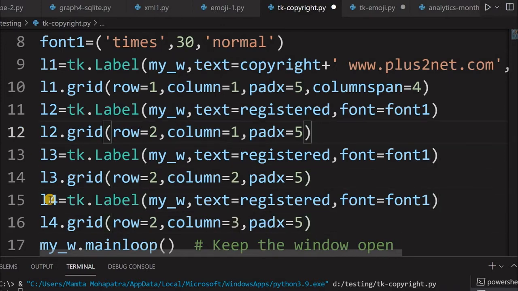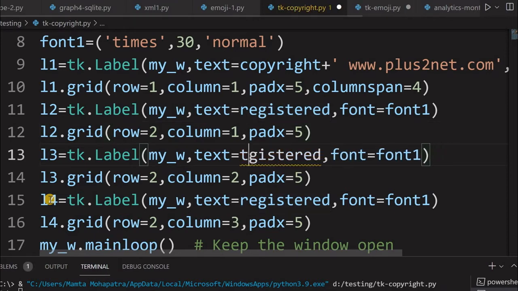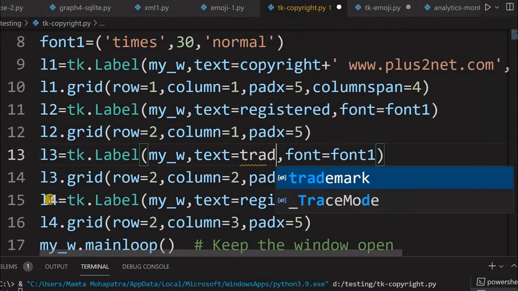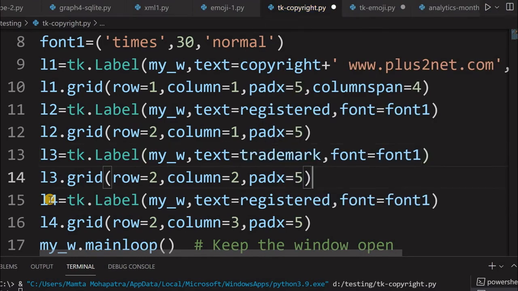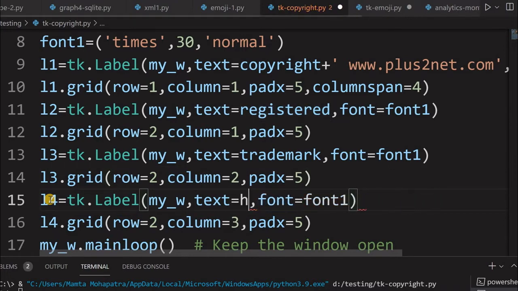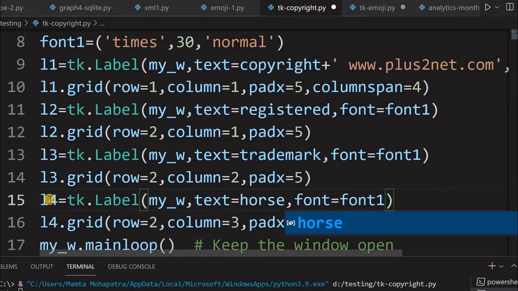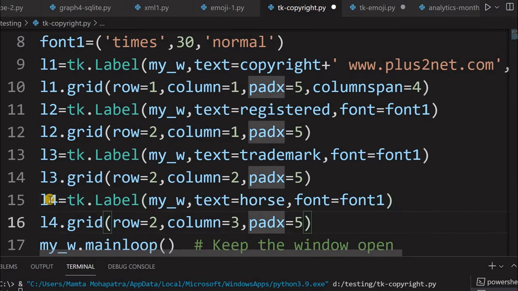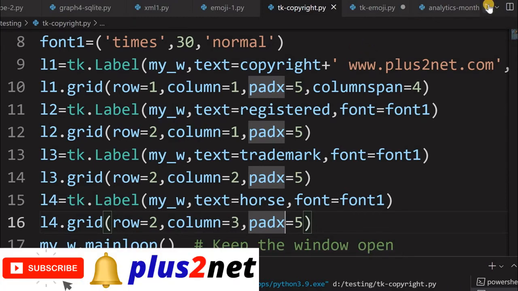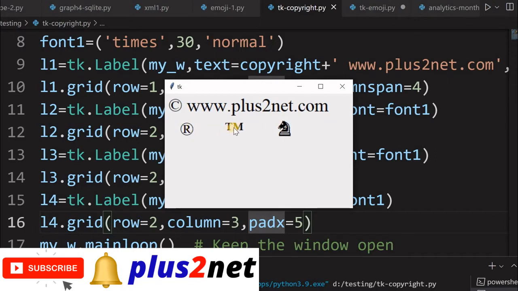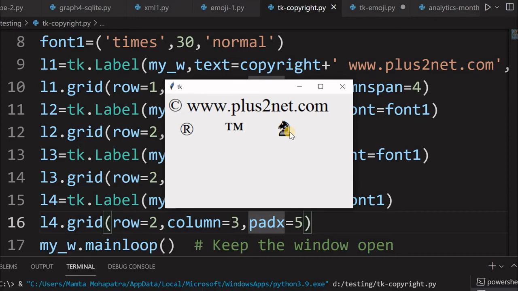So for L2 registered you have seen. Now for L3 we'll say trademark. Now let me delete it. Trademark. Okay, so this is at column 2, L3. L4 is horse. Registered I am removing, horse. So these are another 3 variables that I have declared, I just used them. So let's see how this looks. Now see here registered, then this is TM, trademark, this is displayed, and this is the black horse. Like that, there are a variety of pictures we can display.